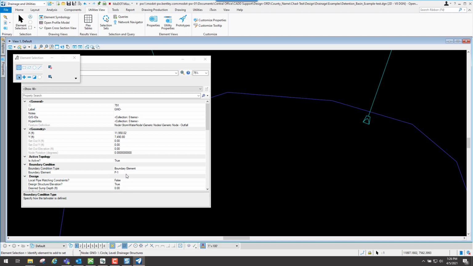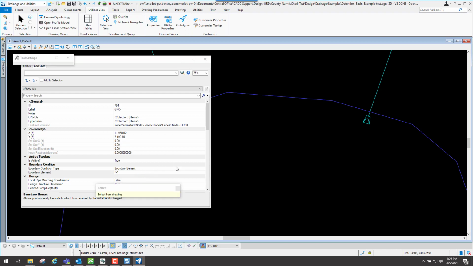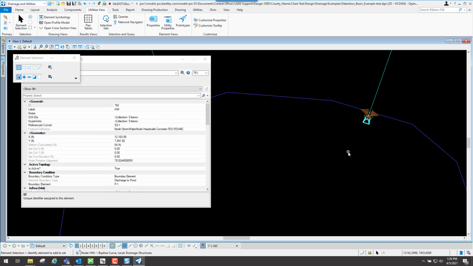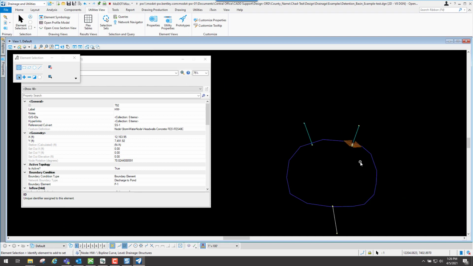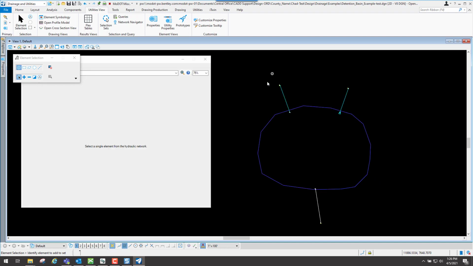You'd set that to boundary element, and then you'd come in here and define what your boundary element is, which of course would be the pond. So you'd come in here and do select boundary, and it says select from drawing, and you select the pond, and then that'll be set accordingly. And then you do the same thing for this structure right here. Because if you don't, then it doesn't know where that water is going to go. So that's another thing that you have to look at. So that's what we have set up for this particular detention pond or detention basin.